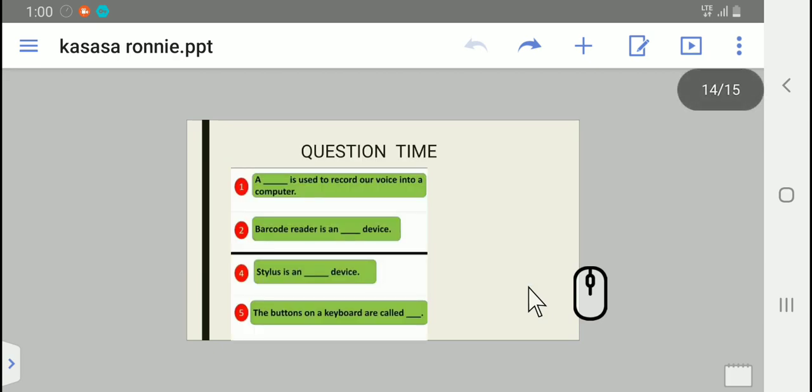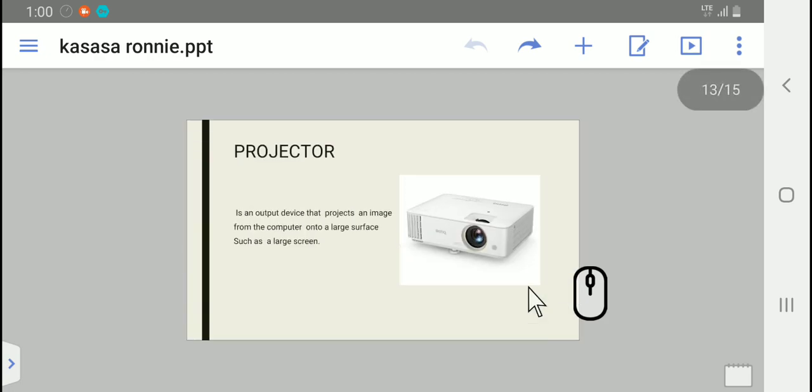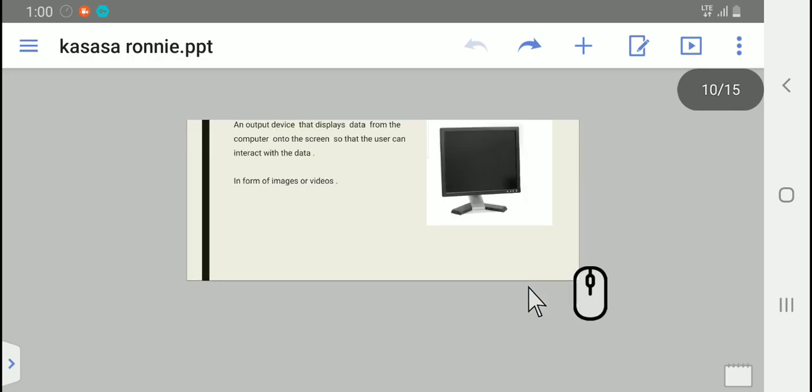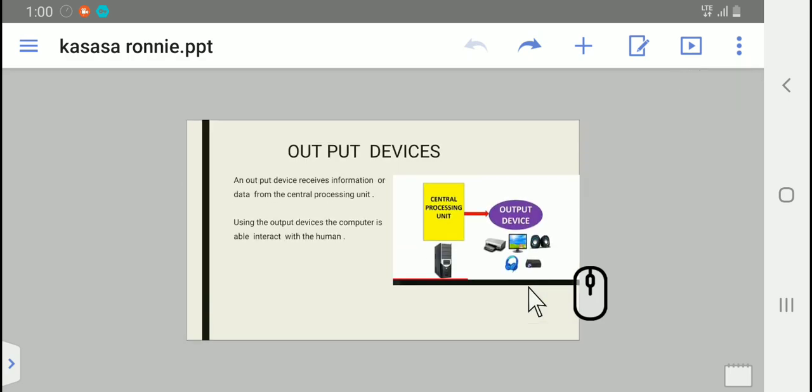Then question time. So, to check you've understood: output devices receive information from the CPU, the central processing unit, which is the main brain of the computer, to you, the user. Hence the computer is able to interact with you, the user.